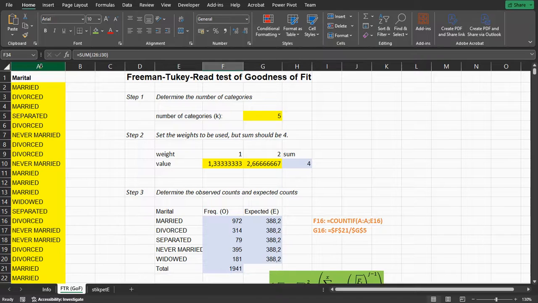To show you how it can be done, I have some data. It was taken from the General Social Survey from 2012. I adjusted that data sometimes for examples, but it serves a nice purpose. The first thing we need is the number of categories. So in this case there were 5 categories for this field. These were actually married, divorced, separated, never married, and widowed.